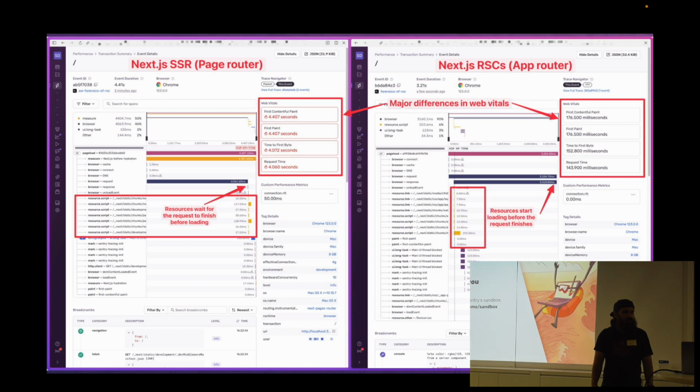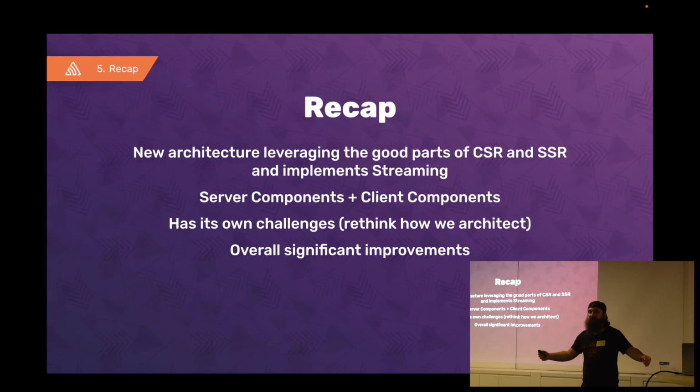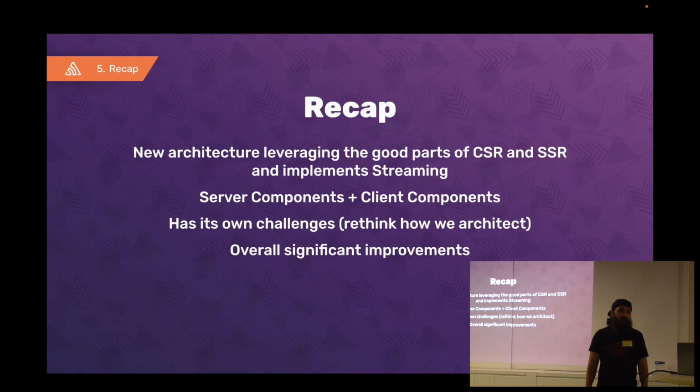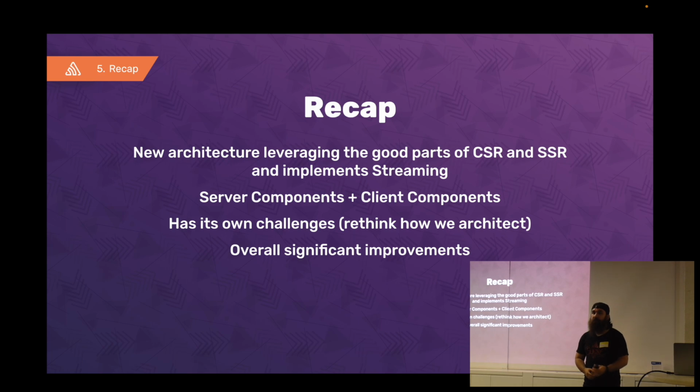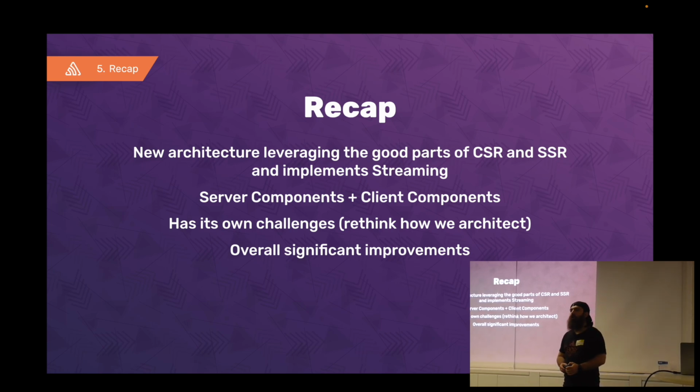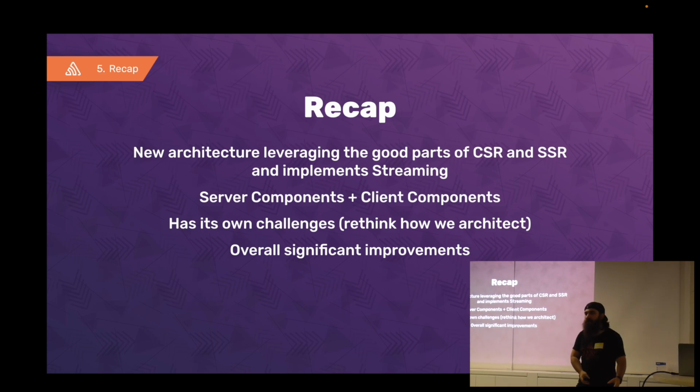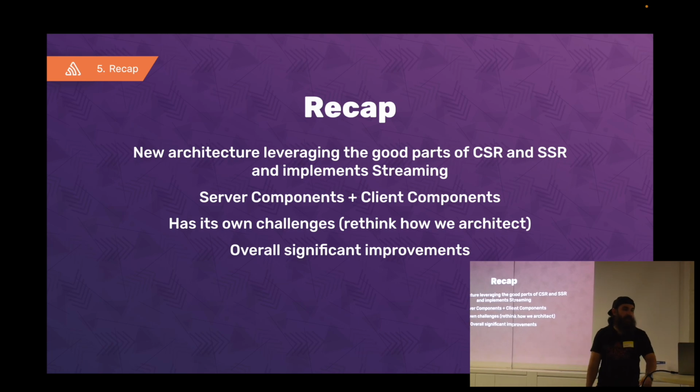So it was overwhelming, I know, forensics and stuff. So let's do a quick recap just so we hold on to this knowledge. RSCs is a new architecture by React that leverages the good parts of client-side rendering and server-side rendering and implements streaming so it can allow us to send the data to the browser as soon as possible and then defer any heavy or slow loading components for later. But let the browser draw the website or paint the website first.